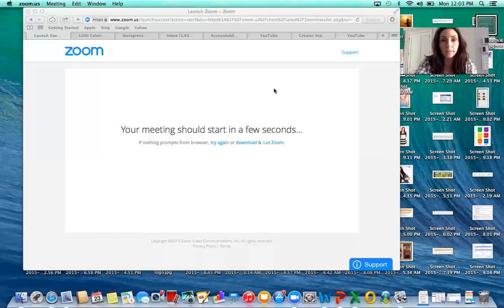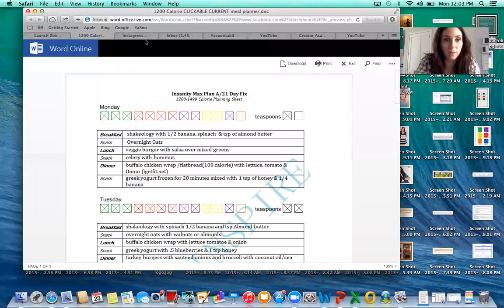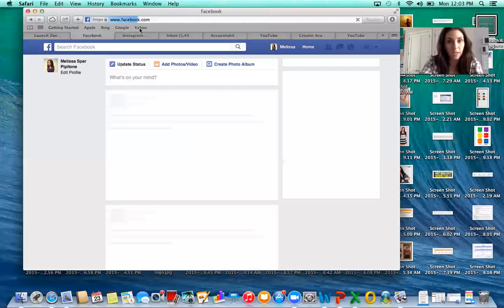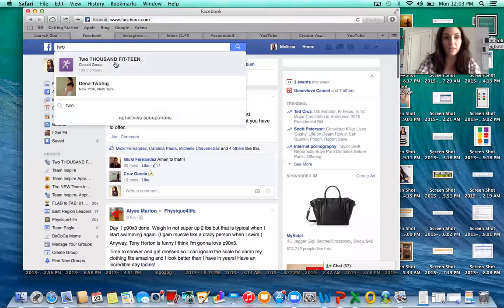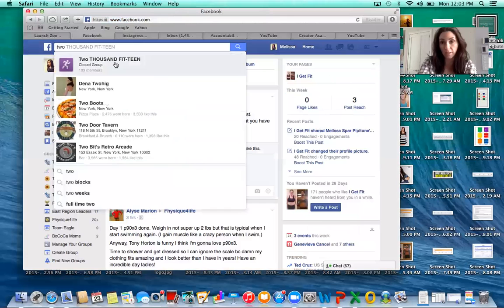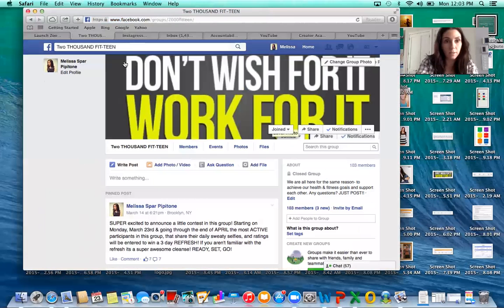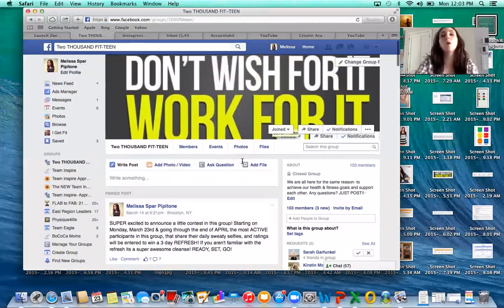So I'm going to share my screen really quick. So let's go to our group. Let's go to Facebook really quick because I'm in the wrong place. Okay, so now let's go to 2015. So this is everybody's group that we're all in together, right? Here we are. Now if you're looking at the group mostly through a mobile device, you have to click on this image to have access to these different tabs.